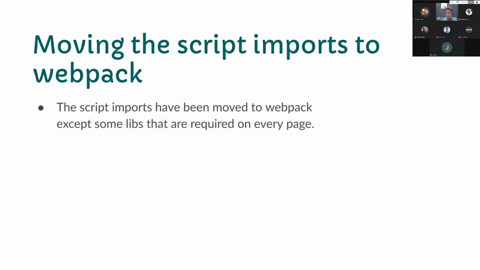Yeah, moving the script imports to Webpack. So this was necessary to reduce the amount of libraries that are loaded on every page. There were some libraries that we didn't need on every page, and they were being loaded on every page. So this was very bad for speed. So I've moved all the script imports that were not required in every page to Webpack.